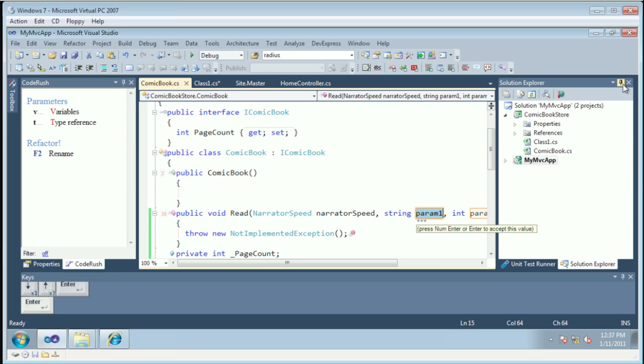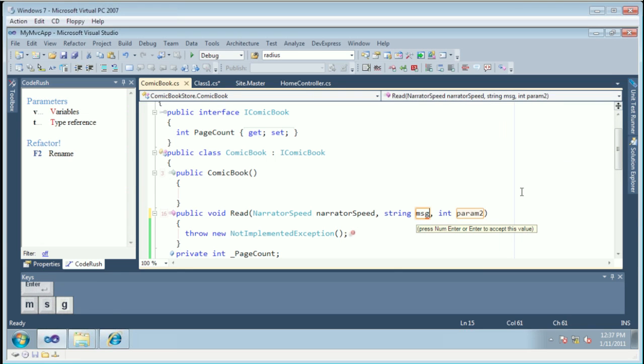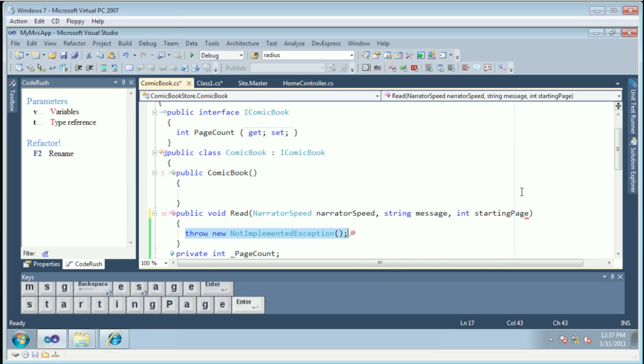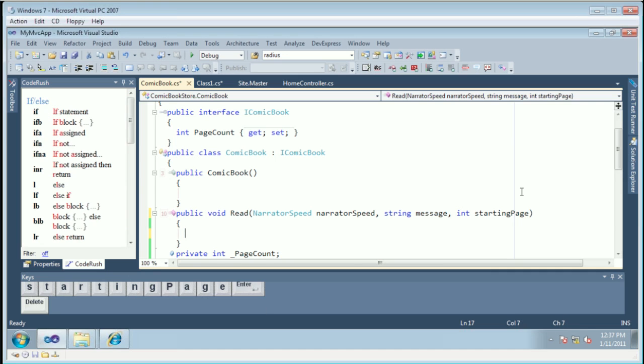We have. Let's close this so we can see more. So this was my message, and this is my starting page, for example. I see it was also clever enough to pick up on the narrator speed as a prompted suggested name for that other one. Yes, there. Exactly.